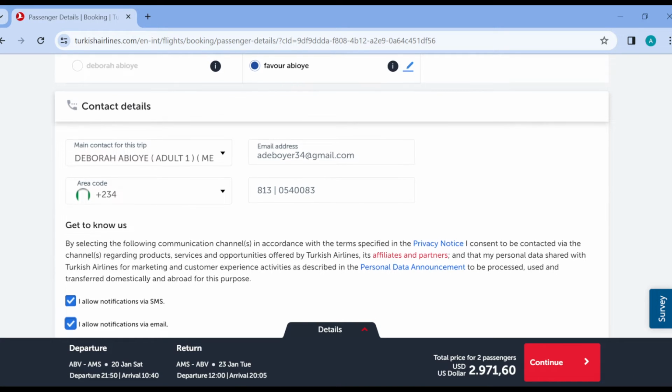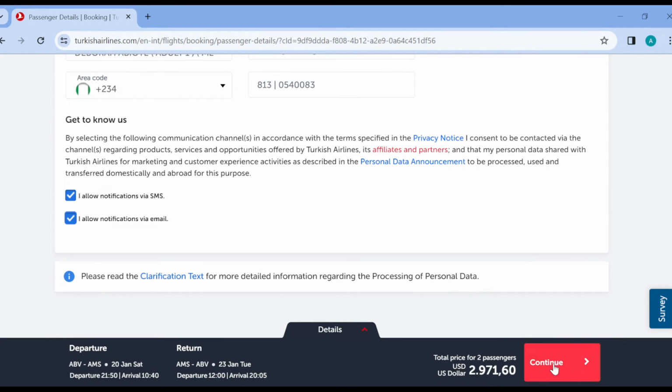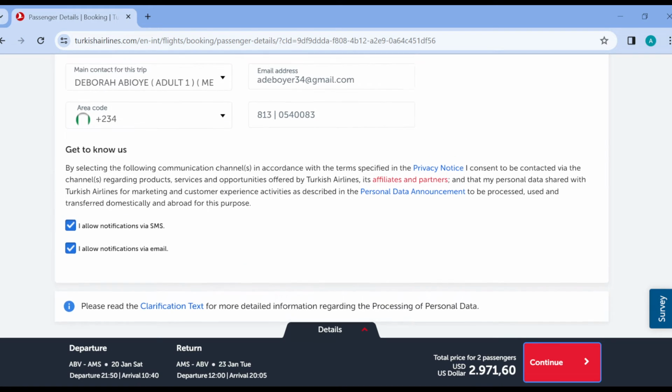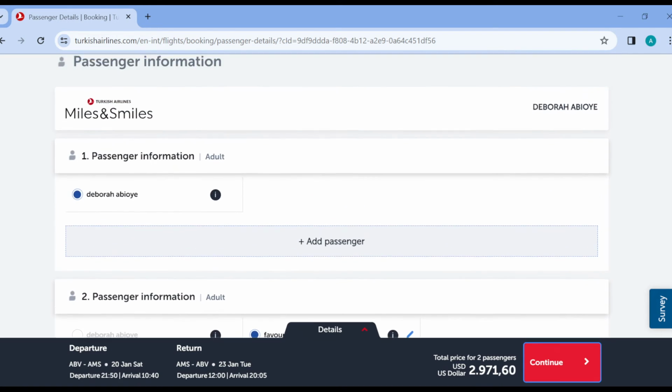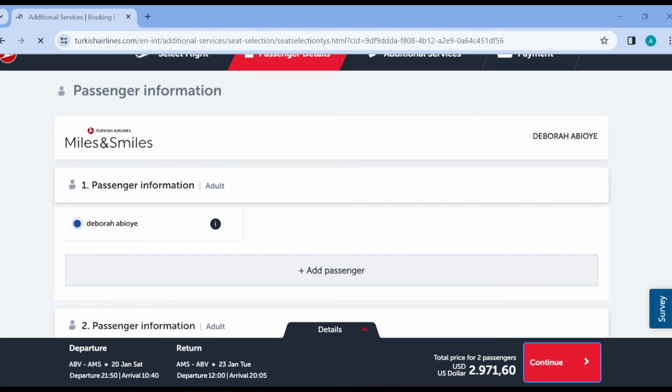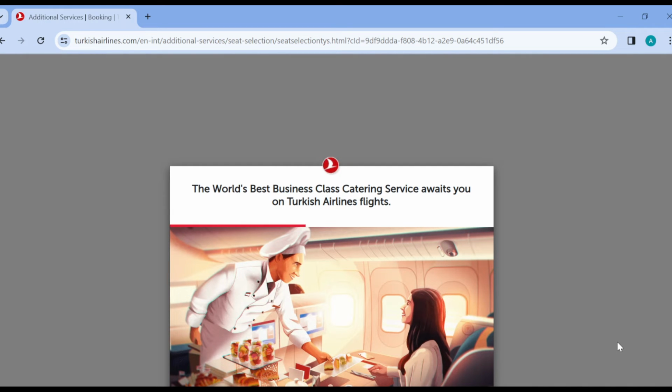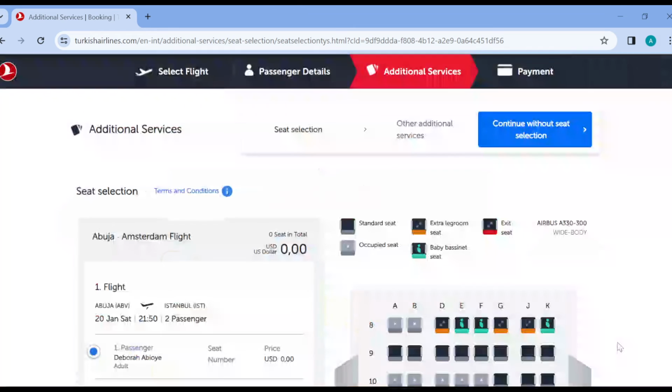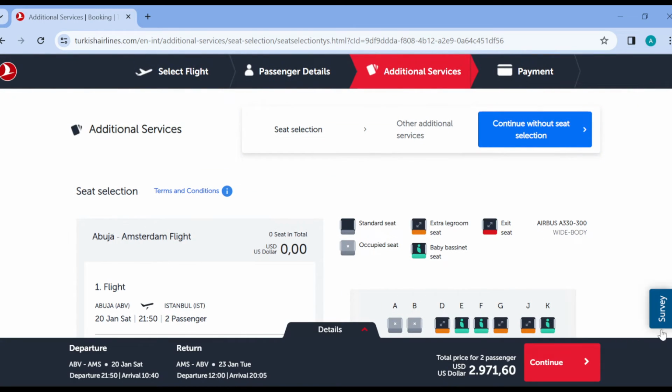All right, so after checking all of these boxes, click on the continue button by the lower right corner of the screen. So if it doesn't work, go back and check what was wrong in your details. But once it works, you will be taken to the next page, which is the additional services.